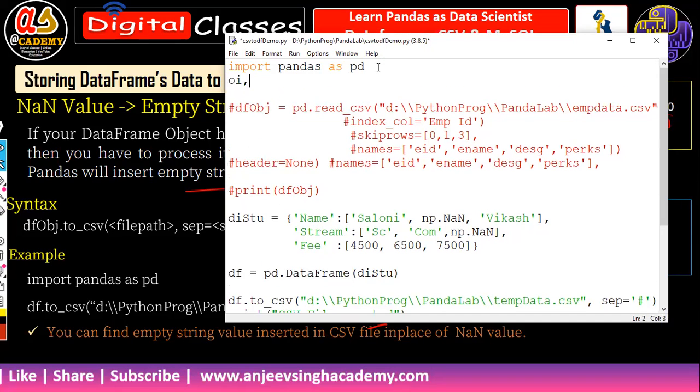So I have to import numpy also. So what I am going to write is numpy. I'm importing numpy so that we are able to use the NaN, and we can give the NaN anywhere. We can give the NaN here also, and here also. Okay, so these are the NaN values here.